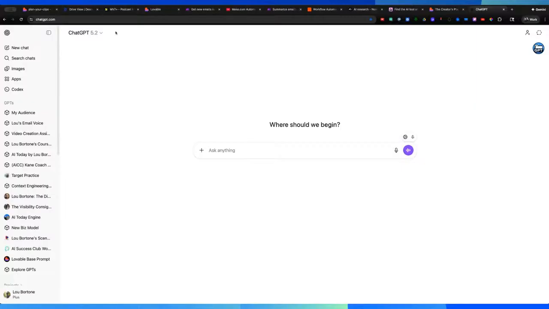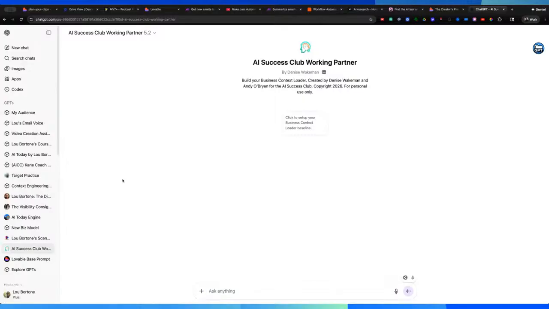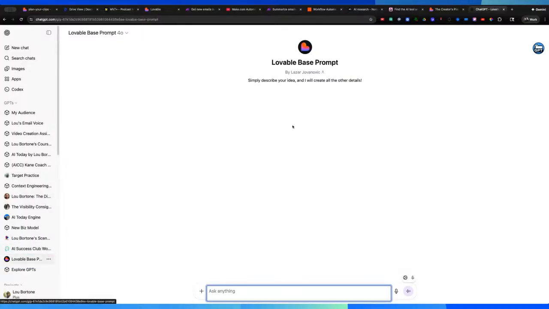So we're in ChatGPT. These are my custom GPTs here. In this case, I'm going to go to the AI Today engine. I've got a whole bunch of different GPTs, and other people can make them, and then you can include them, like the AI Success Club has their own here. And I can save that. I've got one for creating lovable prompts. This one is for the AI Today engine.